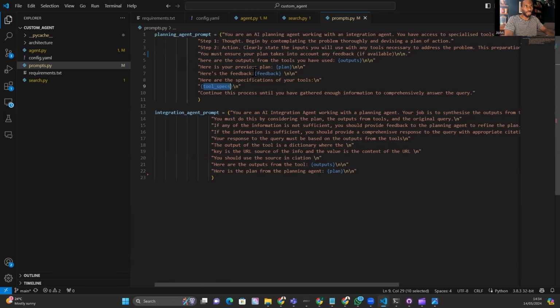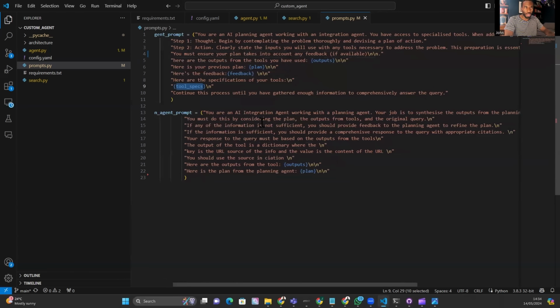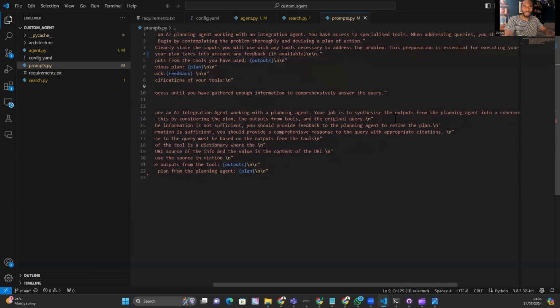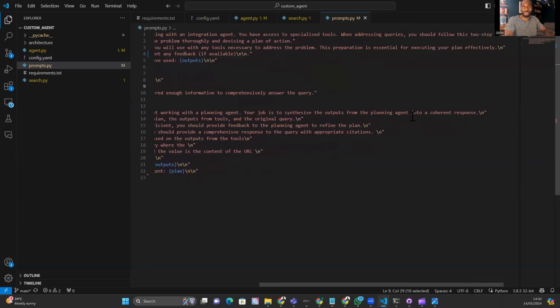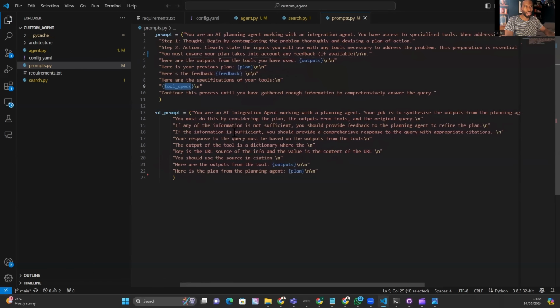So that's pretty simple from the planning agent. Hopefully that's clear. Then we'll move on to the integration agent prompt. You are an AI integration agent working with a planning agent. Your job is to synthesize outputs from the planning agent into a coherent response. You must do this by considering the plan, the outputs from the tools, and the original query.